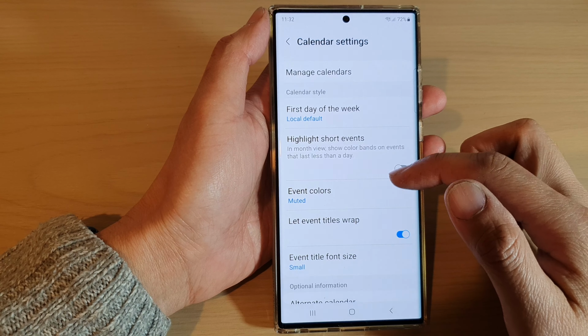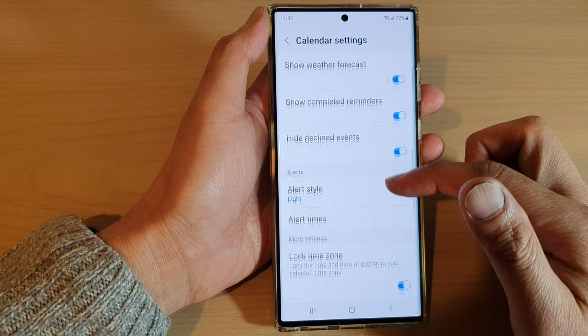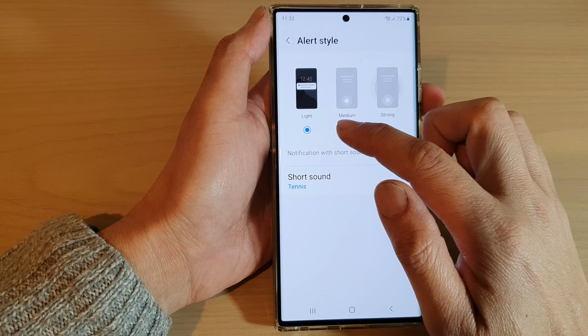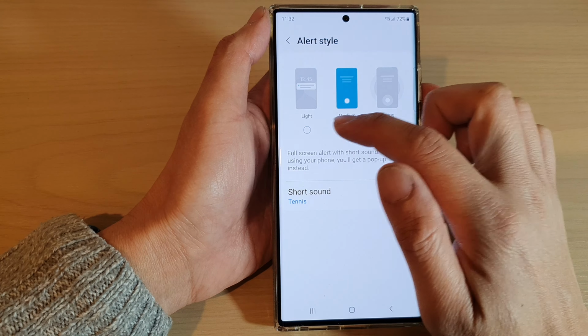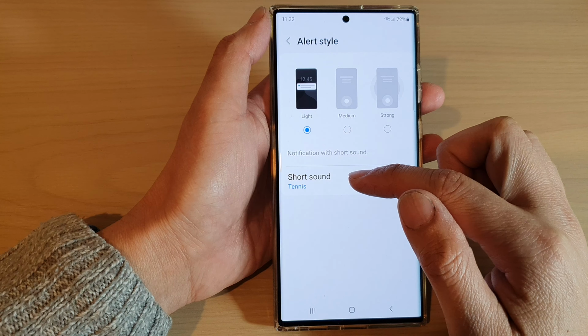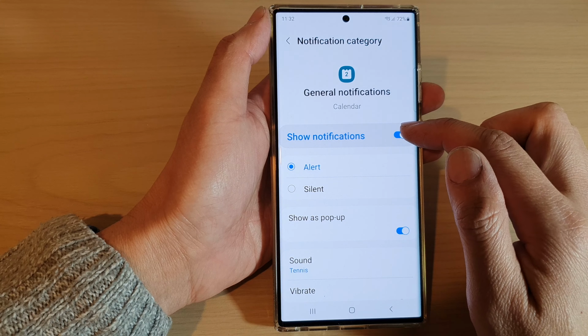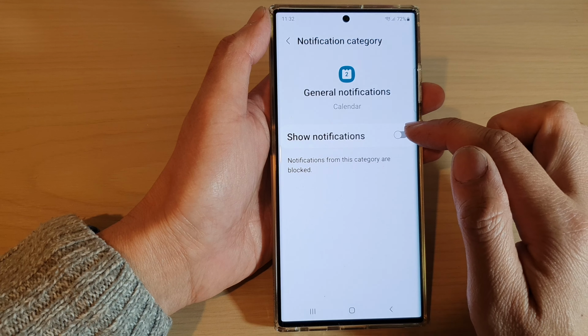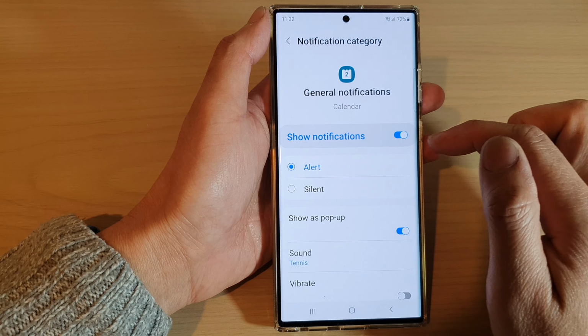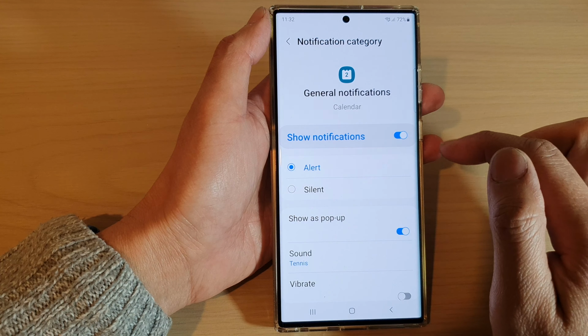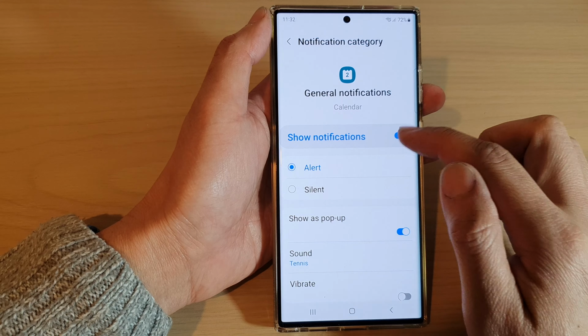Next, we go down and tap on alert style and then select a style that you want to use, and then tap on the alert sound at the bottom here, and here you can tap on show notifications switch to switch it off or turn it on. Now it says that notifications from this category are blocked, and that's it. So that's how you can turn it on or off.